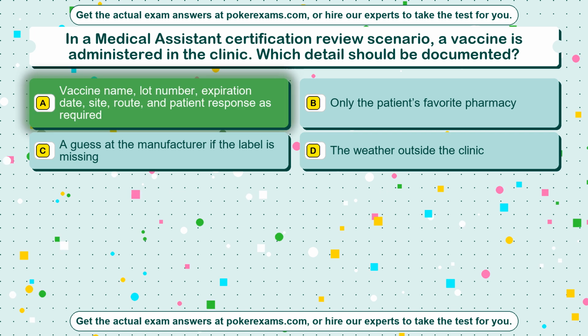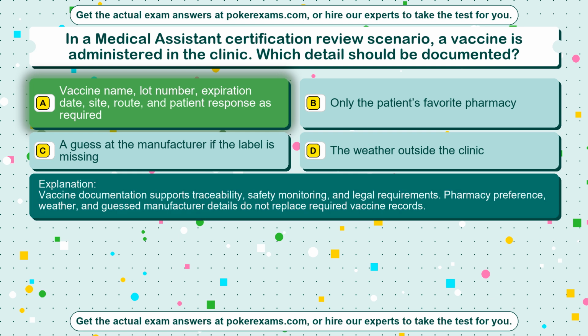The correct answer is option A. Vaccine name, lot number, expiration date, site, route, and patient response is required. Vaccine documentation supports traceability, safety monitoring, and legal requirements. Pharmacy preference, weather, and guess-at-manufacturer details do not replace required vaccine records.